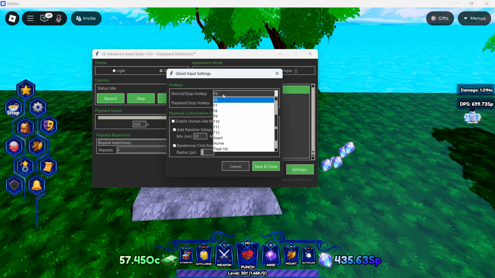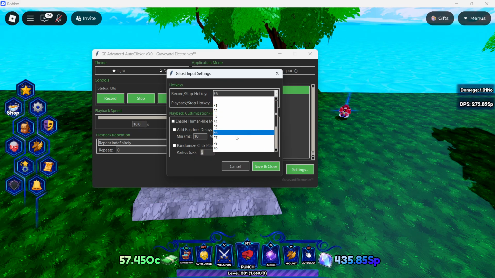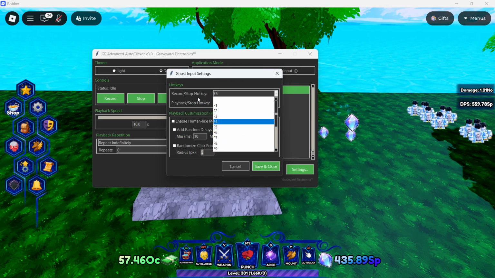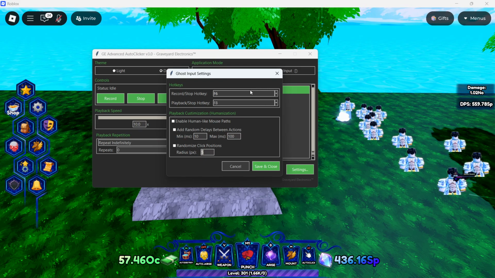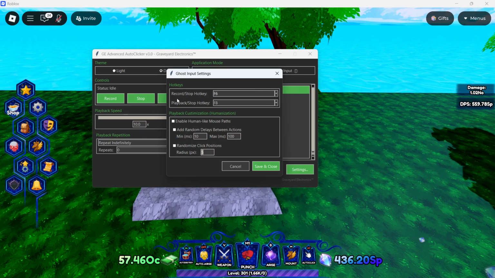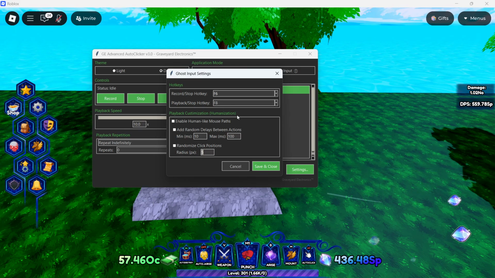So you got your hotkeys that you can select right here. I thought about making a customizable one, but I kept having issues with that in the auto clicker section, so I'll just keep it with the basic drop down menu. I'll go ahead and record one and then play it back, and then I'll save it and load it up for you so you can see that everything's working.